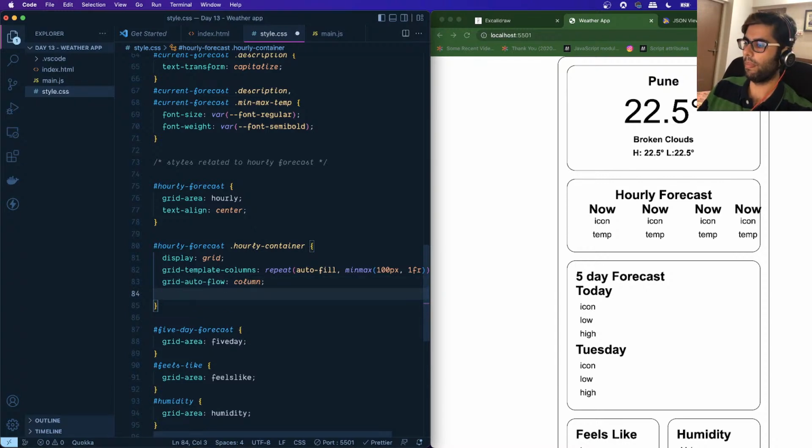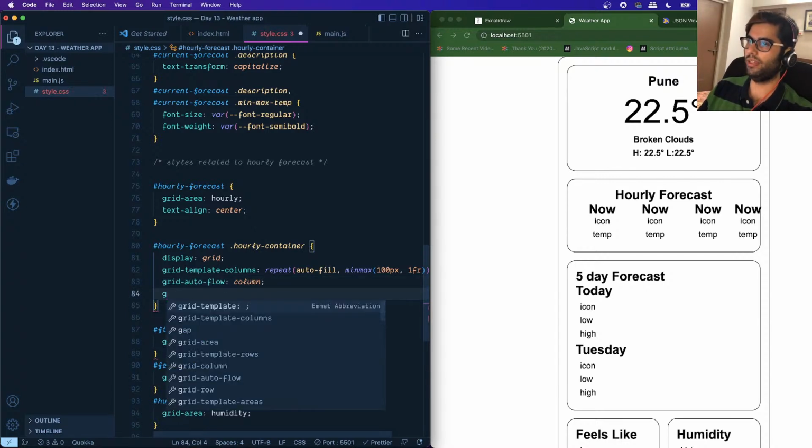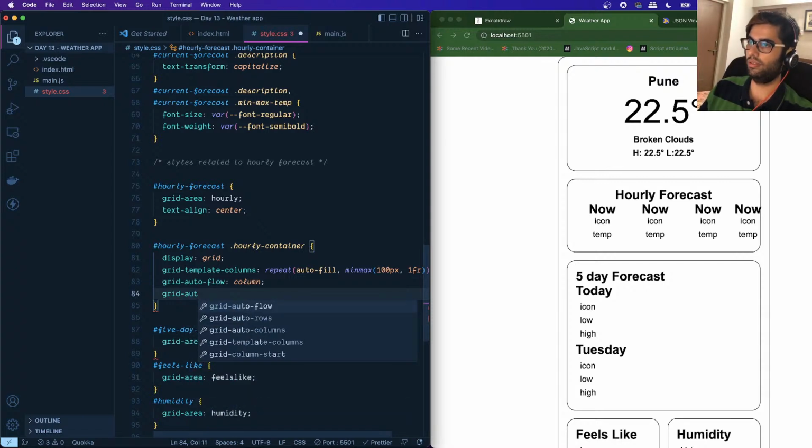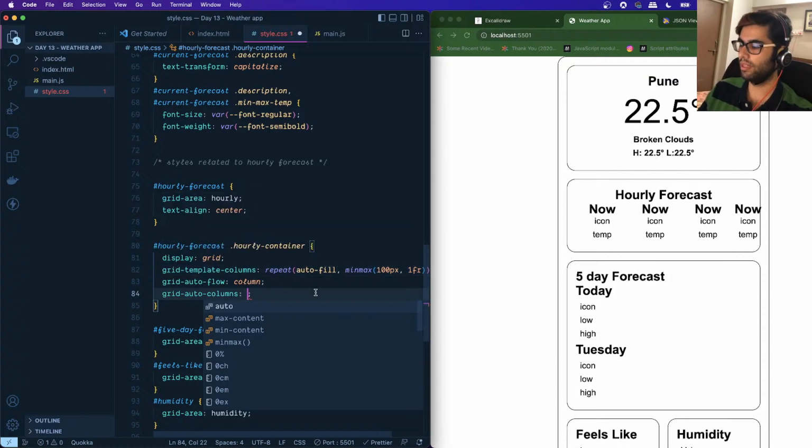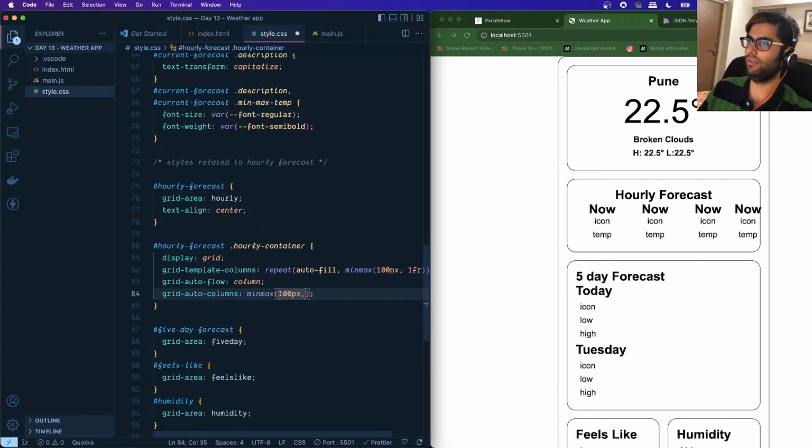And what we want to do is define the width, the height for each of the columns. So grid auto columns, the columns which are being generated automatically, since we are not specifying how many columns we want to add. So we'll say a min max of 100 pixels or one fraction, whichever is higher, it should take up that space.